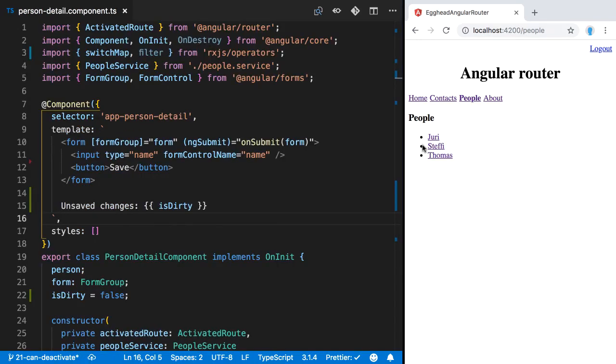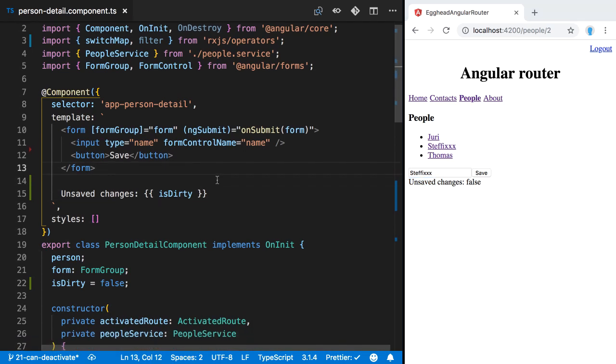So in this application here, I have a list of people. Whenever I click here, a form opens, which allows me to modify that person and to save it again. Now I've also implemented here some mechanism that visualizes me whenever I have unsaved changes. This is implemented very naively and very simple.